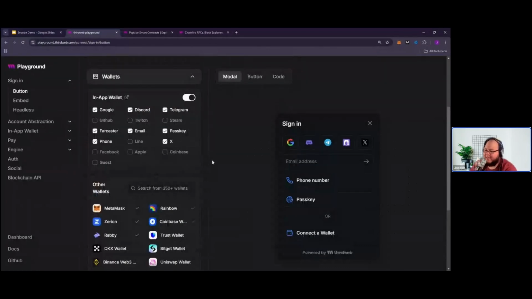Say on the right-hand side here, you want a modal that looks like this. You want to be able to support certain social logins for in-app wallets. Right? On this left-hand side, I can actually pick and choose which social logins I want to support. Maybe I'm saying, hey, you know what? Farcaster was a fad. I want to get rid of it. You notice on the right-hand side, Farcaster always goes away.